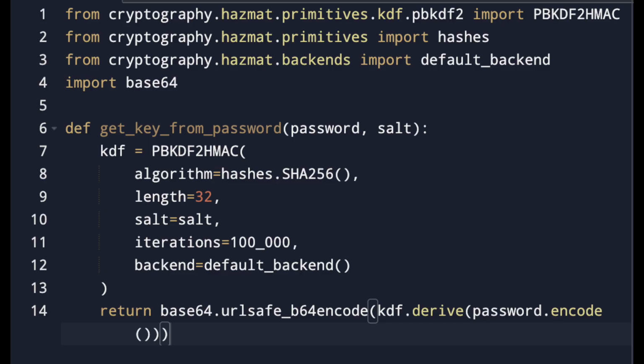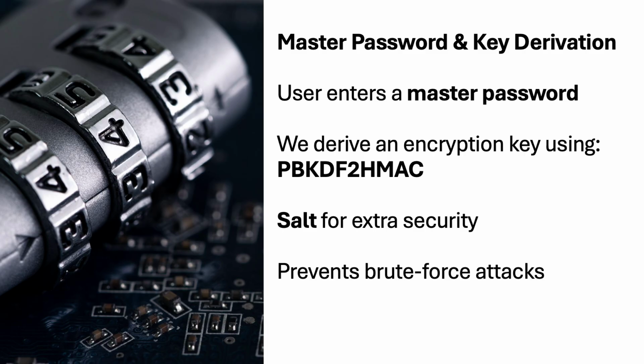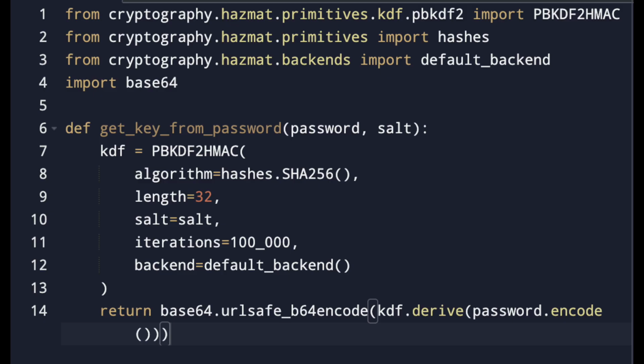Let's start by asking the user for a master password. But instead of using it directly, we'll convert it into a secure encryption key. This is done using something like PBKDF2, a key derivation function. It turns a password into a cryptographic key using salt and hashing. We'll save the salt when the app is running for the first time and reuse it each time to generate the same key from the password.